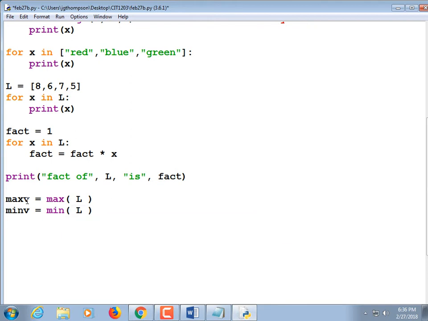But we are way cool people who want to write our own max and min functions. So what do you got to do? You got to set your max value equal to the first one of the list, and then you iterate through it, and then whenever you find one that's larger than your current value, you make that one the new max.